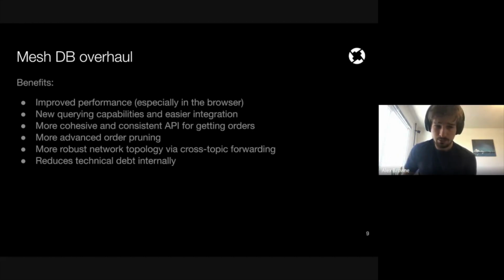For you guys, there's going to be a lot of important benefits. So first, we're going to see improved performance across the board, but it's going to be most noticeable for browser nodes. We're going to have new querying capabilities. So we're currently working on designing a new API for Mesh. And in fact, we've been doing user interviews with a couple of our users to understand what you want out of a new API.